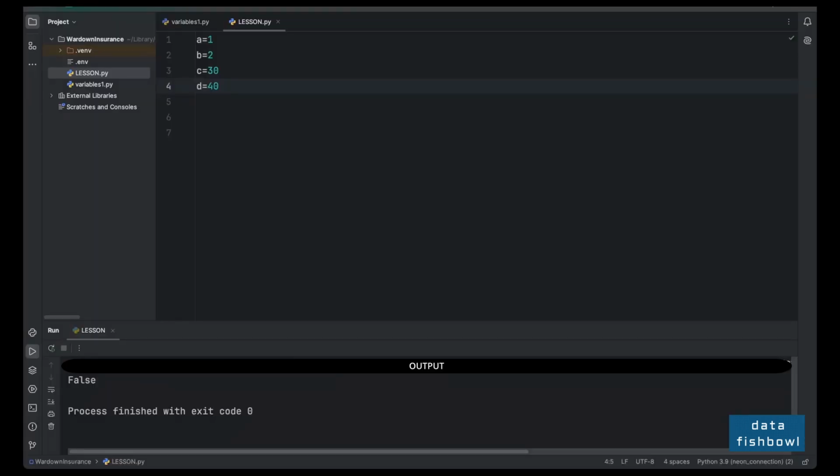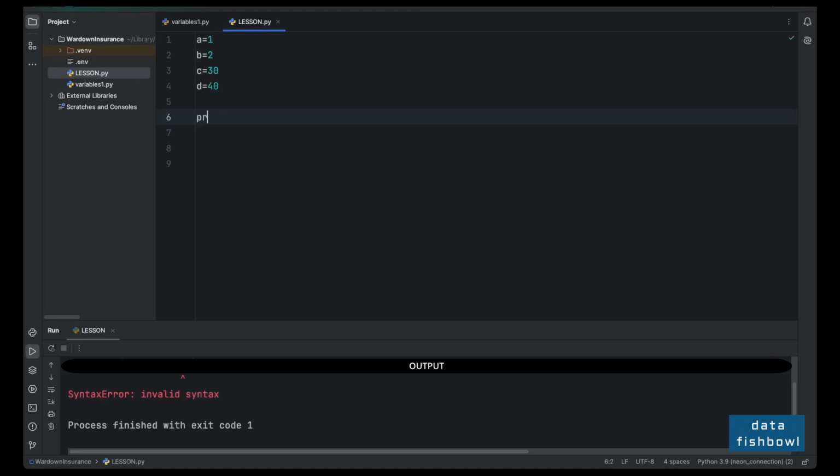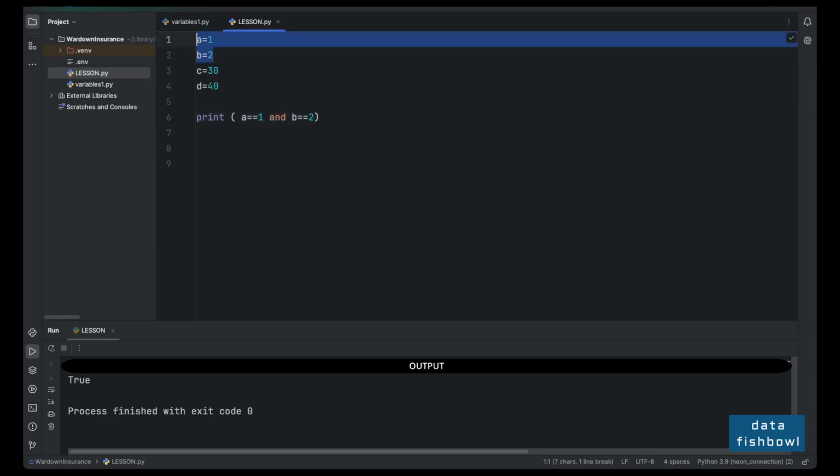Okay, we're back in our coding screen again, our PyCharm IDE. So let's have a look at AND. Let's do print a equals 1 and b equals 2. If we did that, we're going to get true because both a is 1 and b is 2. We know that from the declarations we made earlier.